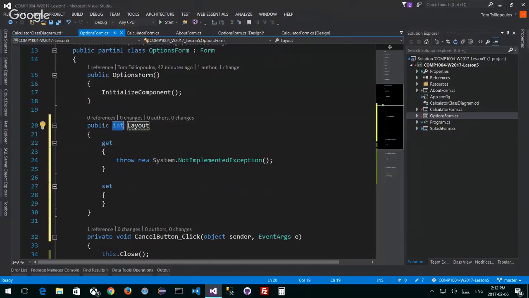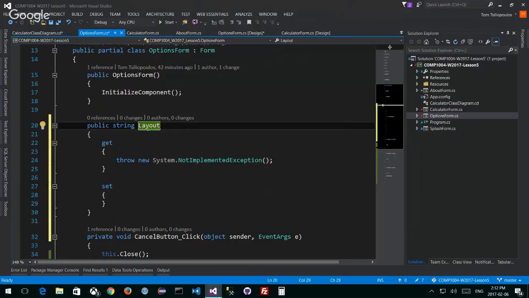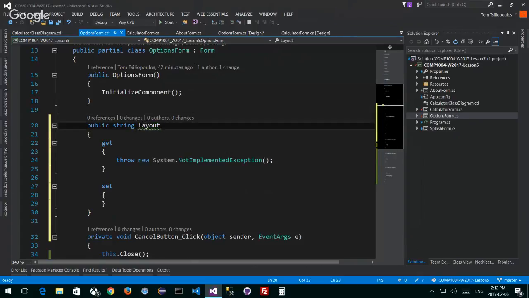It's going to be string, right? And maybe what I want to call it is some kind of application layout or whatever. Notice if I hover over this thing, it says string options form dot layout. Options form layout hides inherited member control layout, and that's why it gives me that little underscore. It means that I'm actually overriding another thing that's called layout, right? So I probably want to make this something else like calculator layout, which makes more sense. And does it have an underline? No, it doesn't. So options form calculator layout, and here's the getter and here's the setter, right?